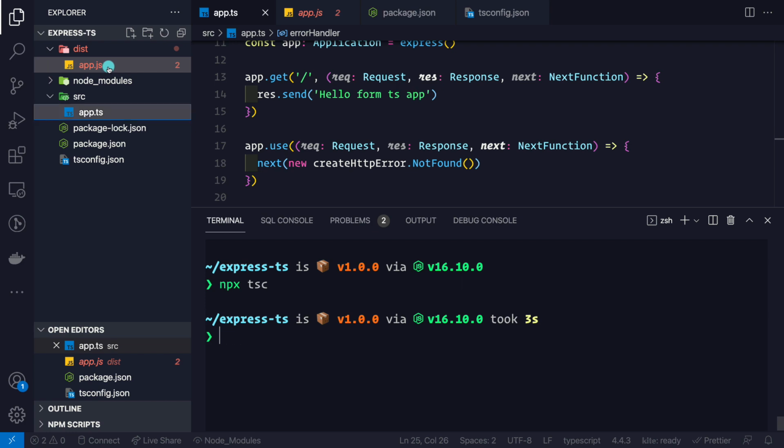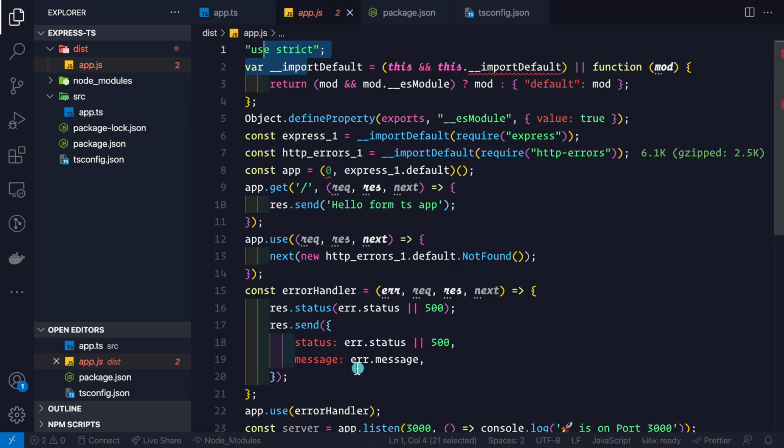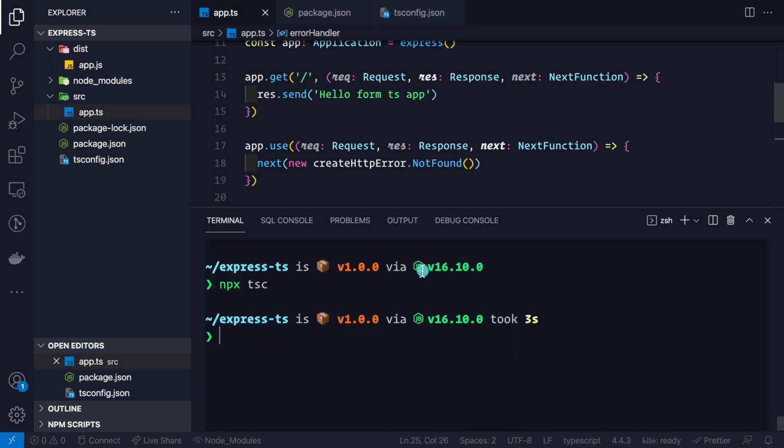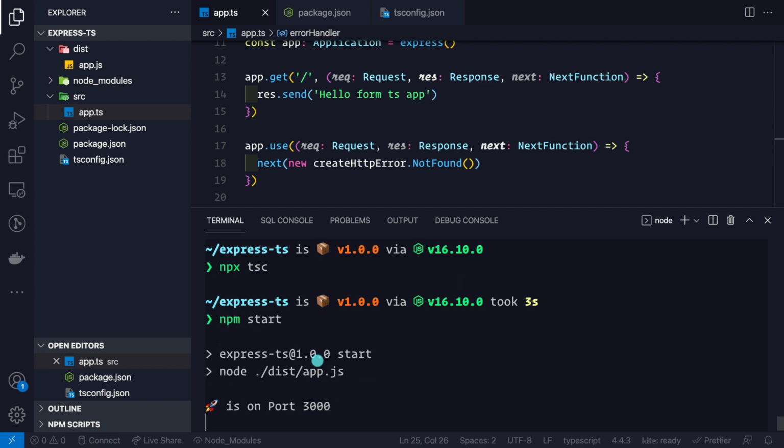And now we see that we have this app.js file here, which simply contains our application here. And we are not interested in what's inside here. We are simply interested in running this application. So what we can do, we can simply say npm start. So we see that our application is on port 3000.